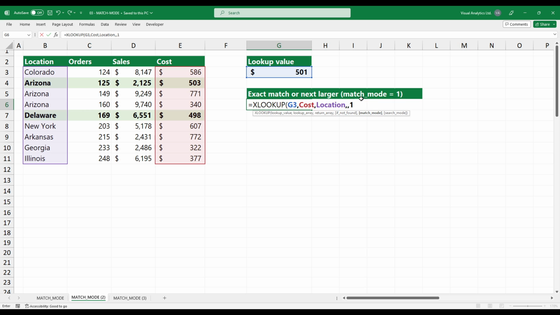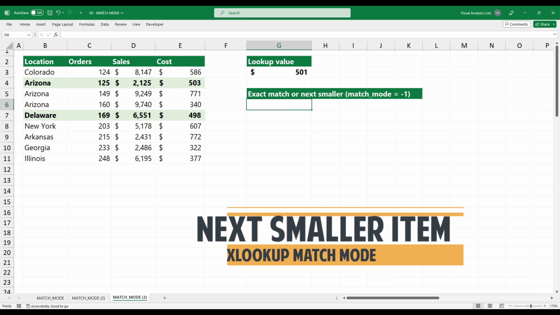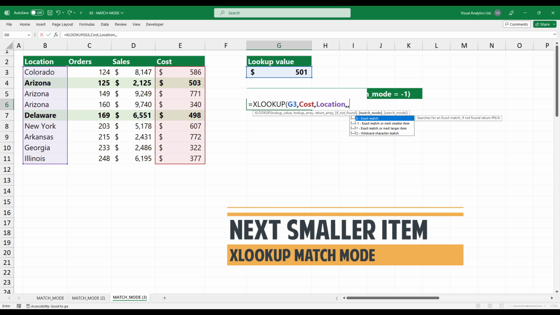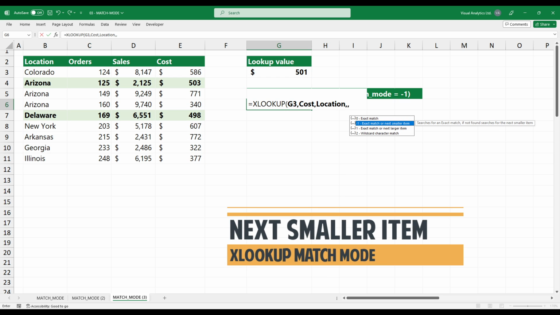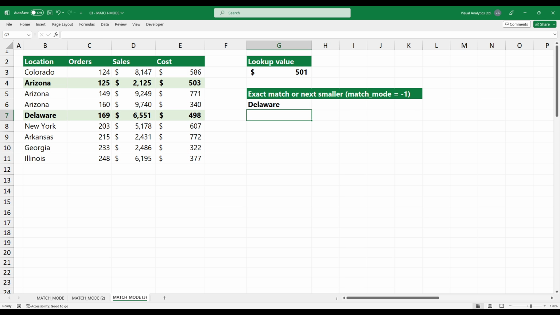Now evaluate the formula. XLOOKUP will find the next larger item and get the corresponding location. To get the next item that is less than the exact match, use -1 as a match mode. XLOOKUP will find the next smaller item and get the corresponding location.